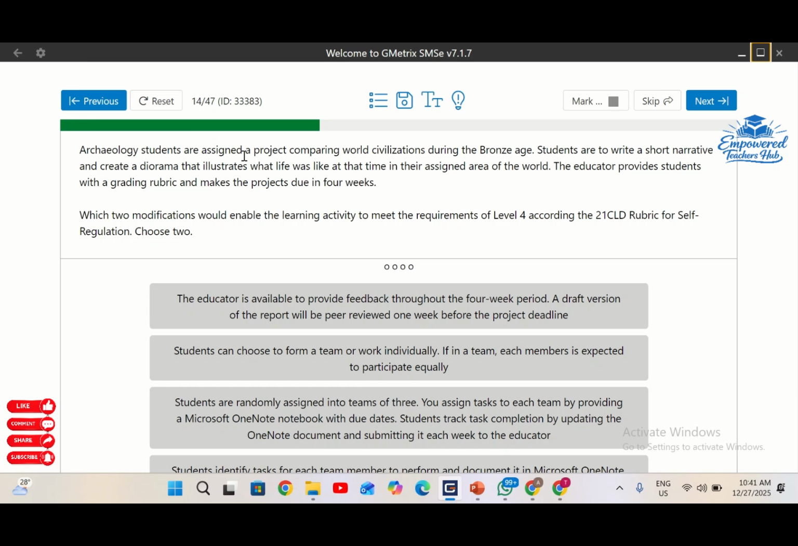Archaeology students are assigned a project comparing world civilizations during the Bronze Age. Students are to write a short narrative and create a diorama that illustrates what life was like at that time in their assigned area of the world. The educator provides students with a grading rubric and makes the project due in 4 weeks. Which two modifications would enable the learning activity to meet the requirements of level 4 according to the 21 CLD rubric for self-regulation?